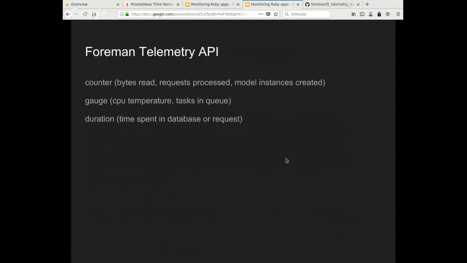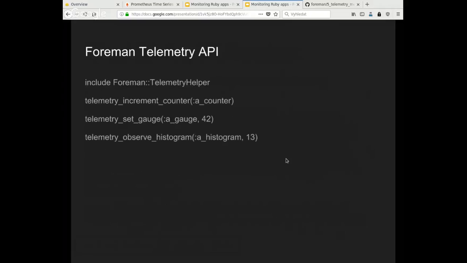What you want to show usually on a graph is rate: requests per second, requests per minute. Every good monitoring system will convert this to rate, so you're usually interested in the rates. A gauge is just an observation of some value, like CPU temperature or number of tasks enqueued. And duration, that's the one that we described. It's time spent in database or request. That's a histogram. So if you want to use the Telemetry API, that's currently nightly.